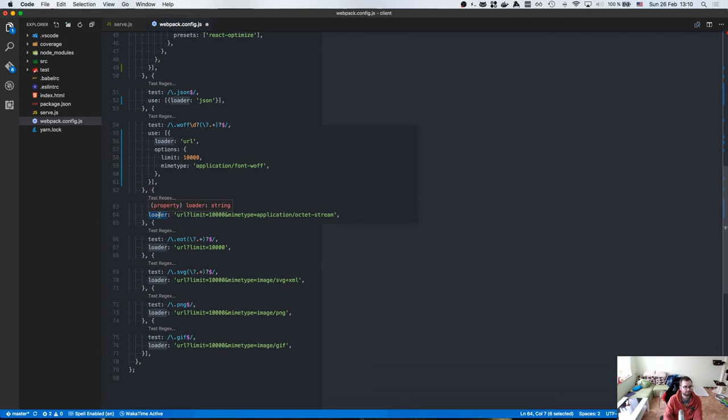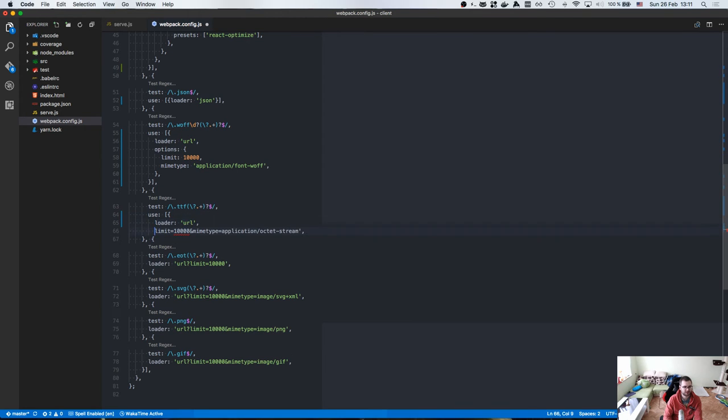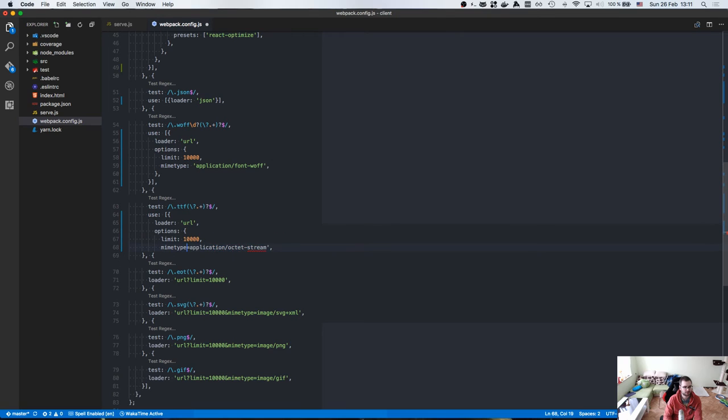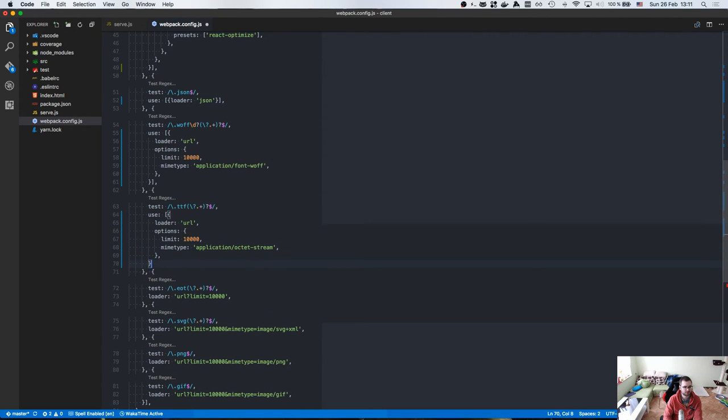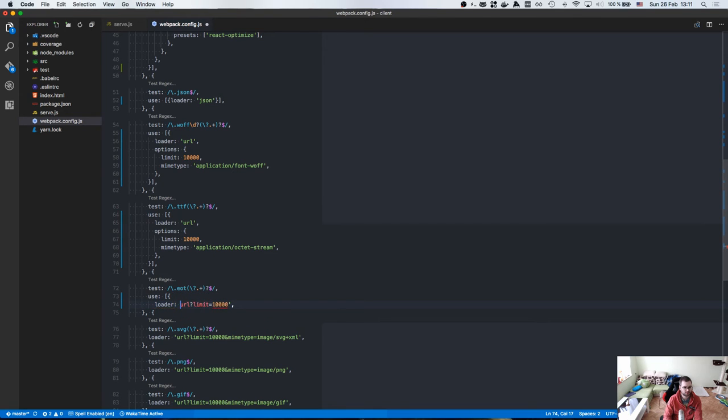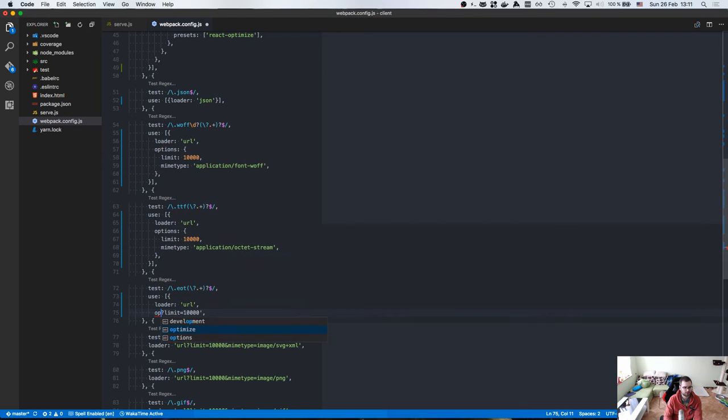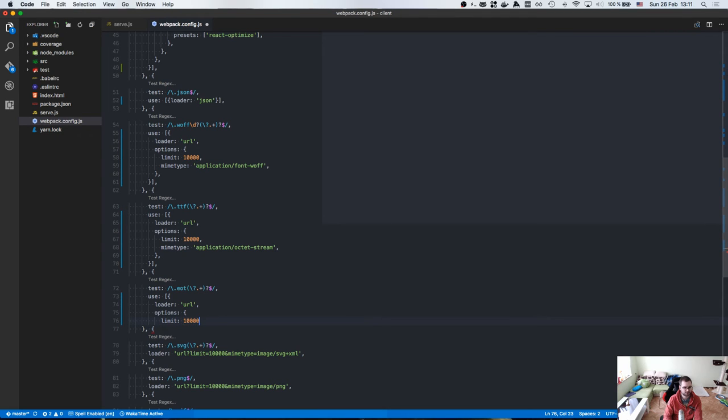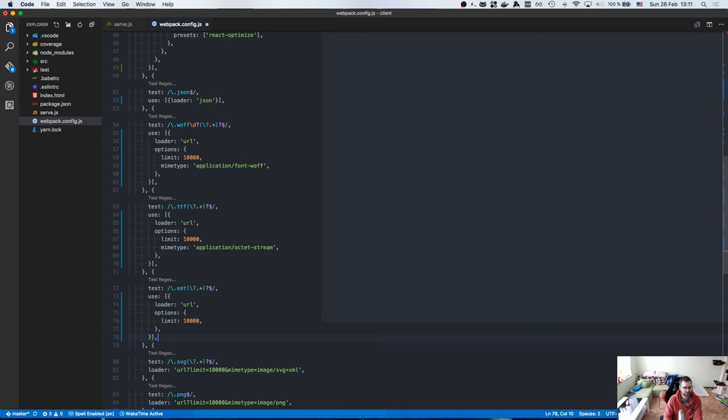Okay, use file loader. There we go. URL, let's again split it. I mean, it's kind of more verbose, but it's way more explicit, and I would say I like it. Type, there we go. Options, there we go. Okay, use, loader URL, options, limit 1000, yes. There we go, and it's done.